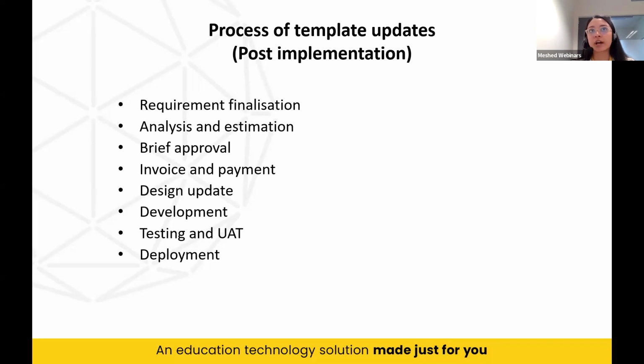Okay. Now, if you don't have the Word version of the templates that are currently implemented in your system, then you may request us. Then we can provide the Word version of these templates, and you can add comments or make necessary modifications to that Word document and provide it to us. This will also make it easier for our design and development team to understand the requirements better. Okay. Now, once the requirements are finalized from your end, we will proceed with the analysis and then estimation of the actual task.